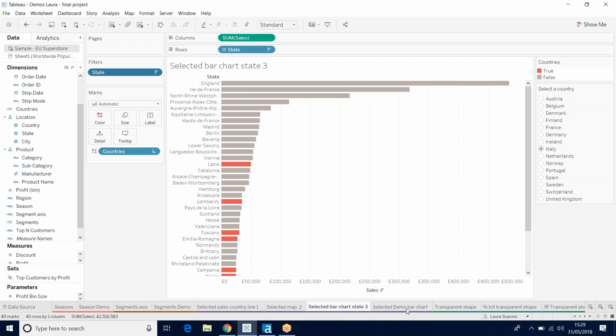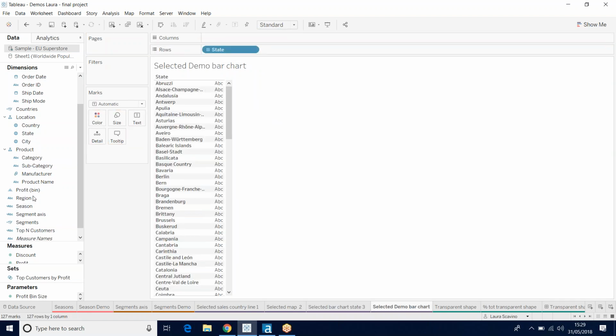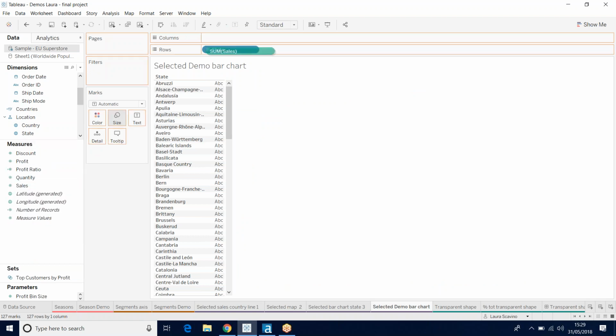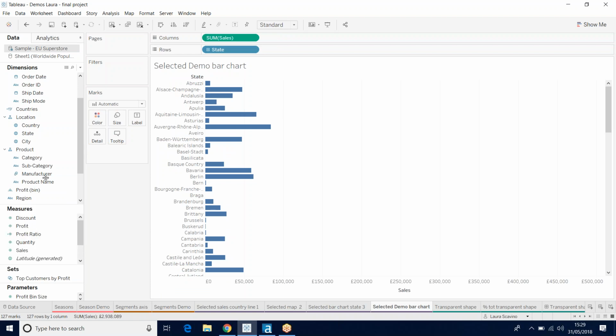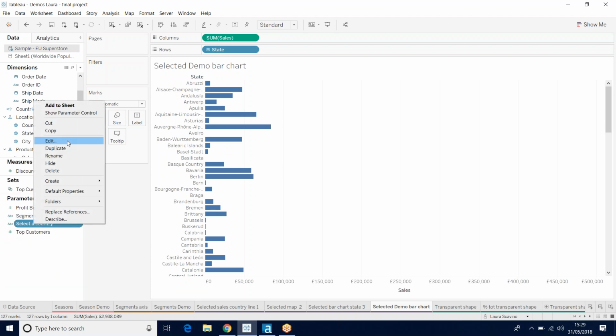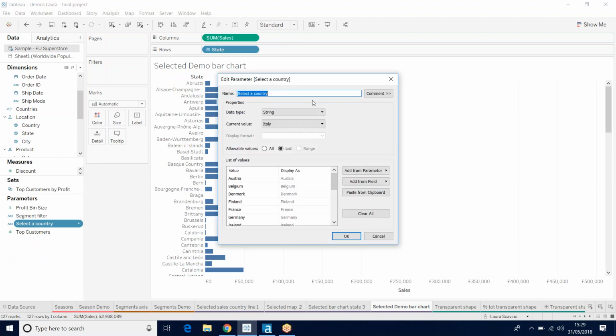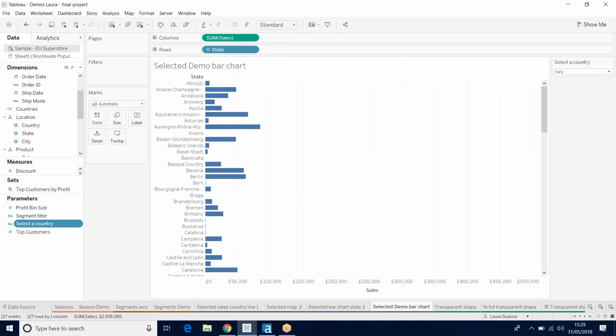So we can recreate this quickly. I just use state into rows and sales into columns. And then I would use our parameter, which is here. So the parameter, select a country. It's a string parameter. So I just add from field my country field, so I don't have to type in all the single countries. It's quite time saving. And then you just do show parameter control.